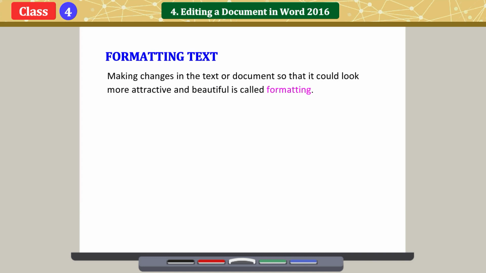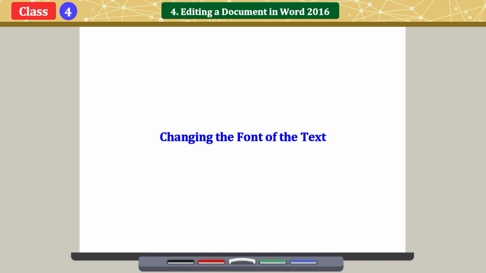Formatting text, making changes in the text or document so that it could look more attractive and beautiful is called formatting. Changing the font of the text.